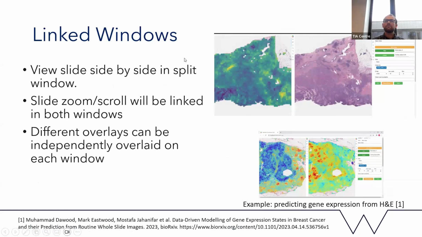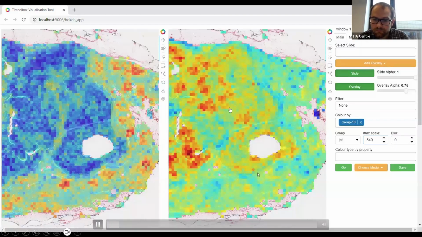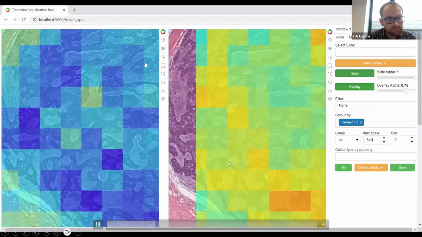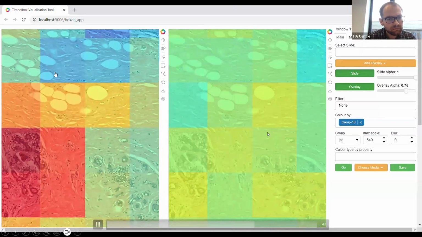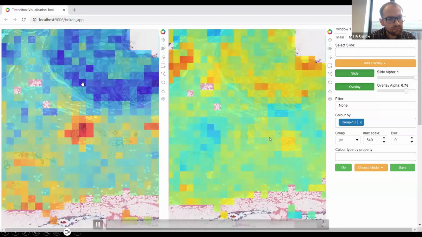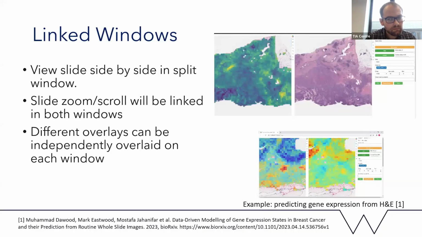The tool also allows for dual linked windows, so you can split the window to view two instances side by side, and those instances can be overlaid independently. So you can have two different overlays on the two windows to do model comparisons, for example, and those windows will zoom and pan in a linked manner. Here's an example of a visualization of two different predictions in each window, in this case gene groups, which we'll talk about a little bit more in the use cases section coming up.